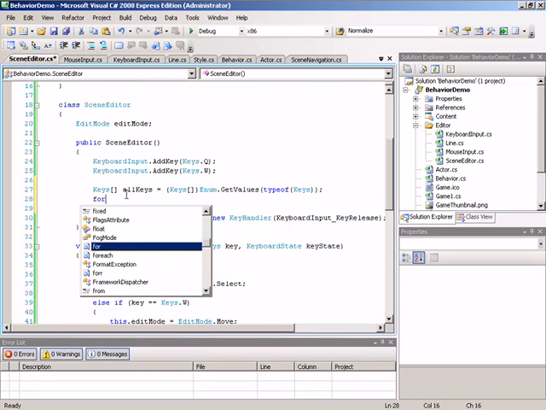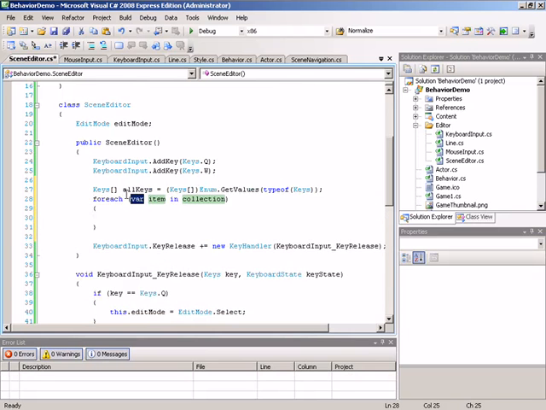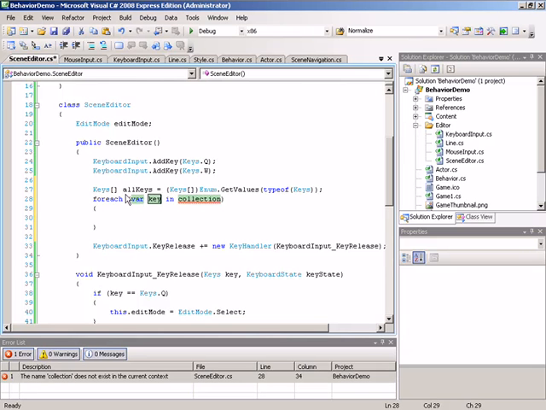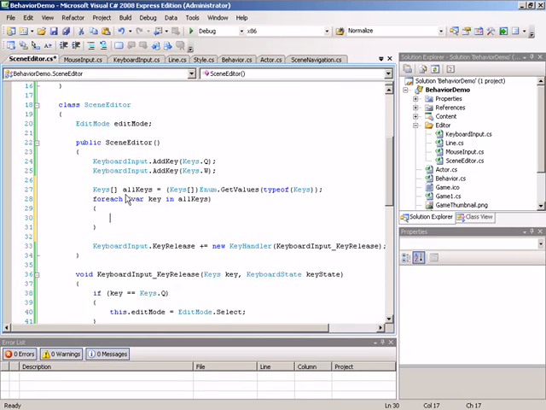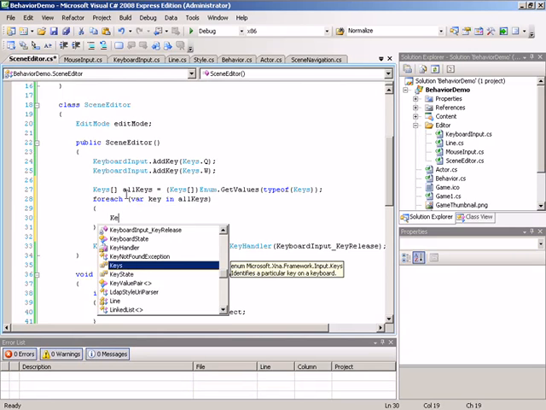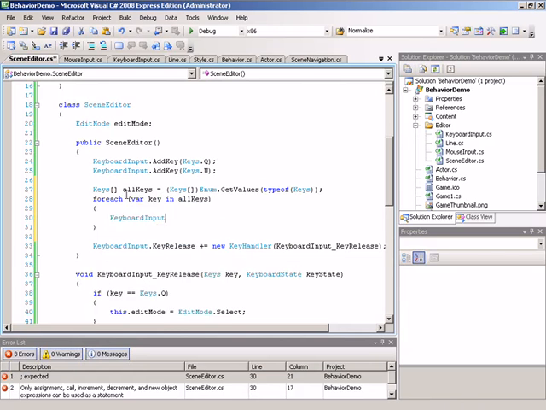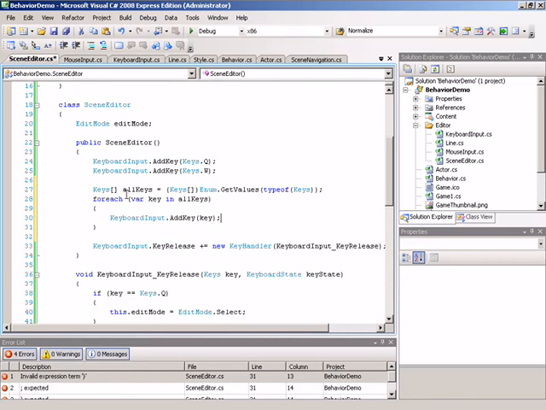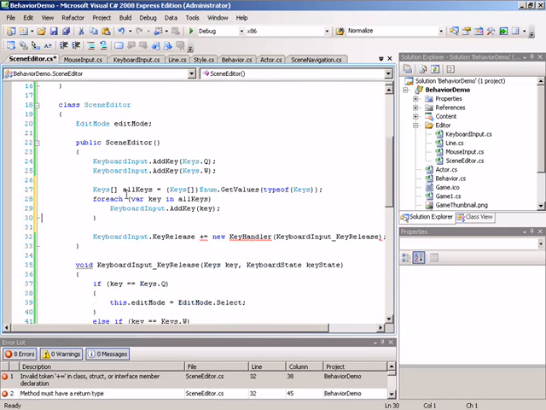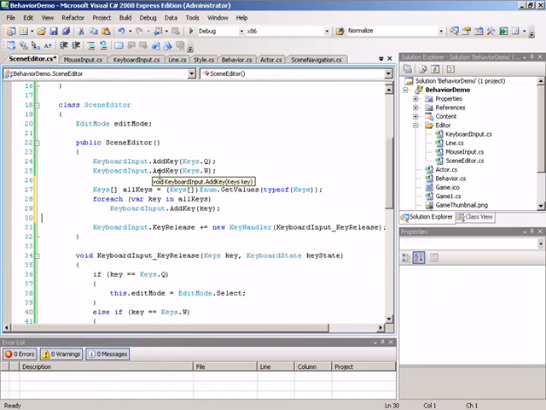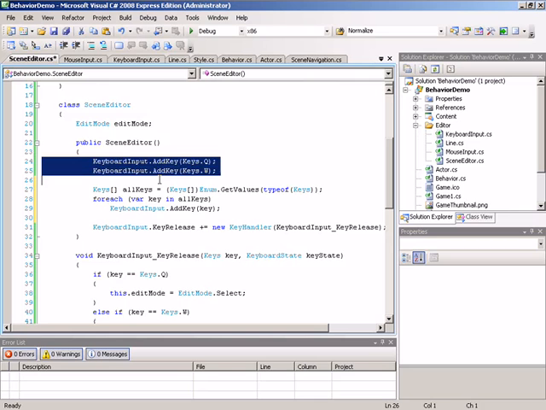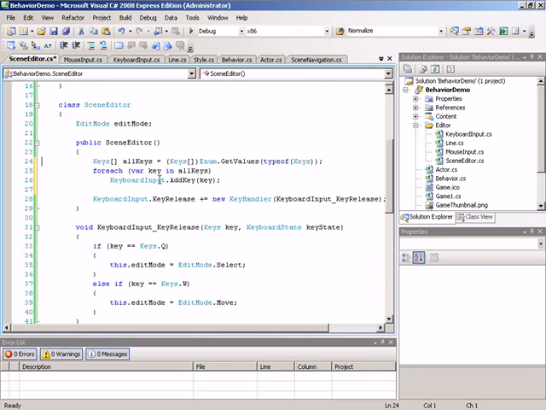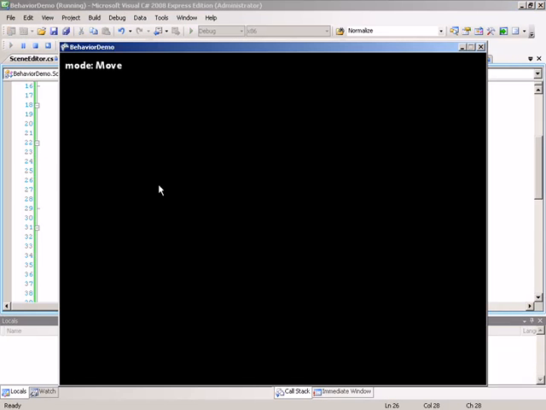So let's begin a foreach loop. So we'll say foreach key in allKeys, we'll take that key and we'll add it to keyboard input. So we'll say keyboardInput.AddKey, passing in the current key. As a matter of fact, I'm going to take the braces out of the foreach loop since it's only a single line, and I'm also going to remove the lines where we were adding by hand the Q and W keys. So now if we were to build and run, we could see that W and Q are still working just fine.